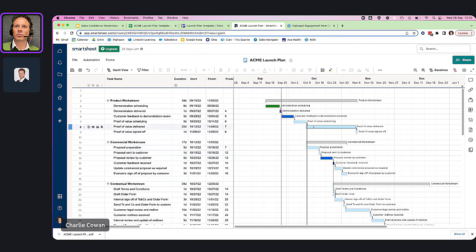So here's an example. We're going to go through the product work stream. We're going to do a demonstration for the customer. We're going to get feedback from that customer on that demonstration. We're then going to do a proof of value or a proof of concept. We're going to schedule that. And then we're going to run that proof of value across maybe 3 or 4 weeks, and then they're going to sign that off. But hang on, here I've got that I'm going to prepare a proposal for the customer at the start of October. But how can I prepare a proposal when we haven't even done the proof of value yet?